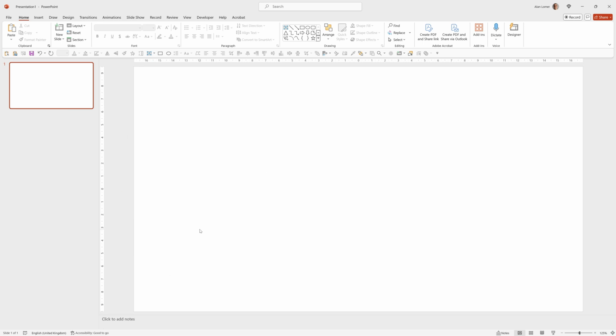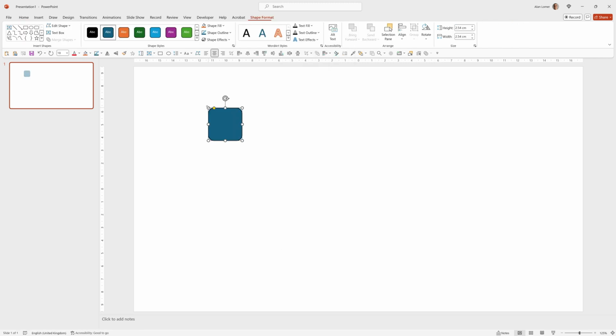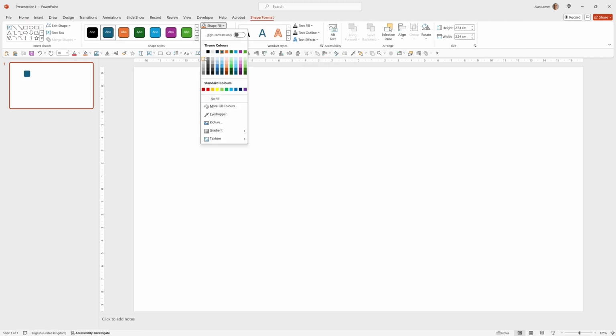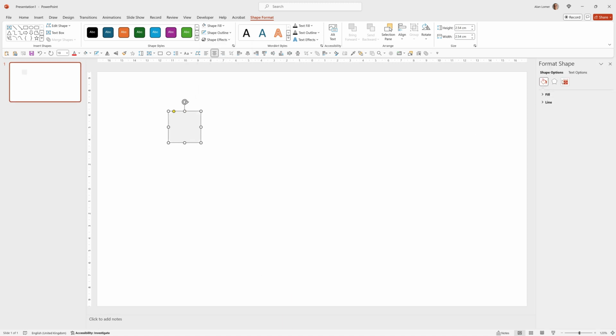First, let's create the panel. We can click in the drawing menu, choose rounded corner rectangle, and click anywhere. I want this to be a very light grey with no outline. If we right click and go to format shape, we can adjust the size from here. I'm going to make it 10.5 wide by 5 high. And adjust the rounded corners just a little bit by dragging this yellow dot to the left.